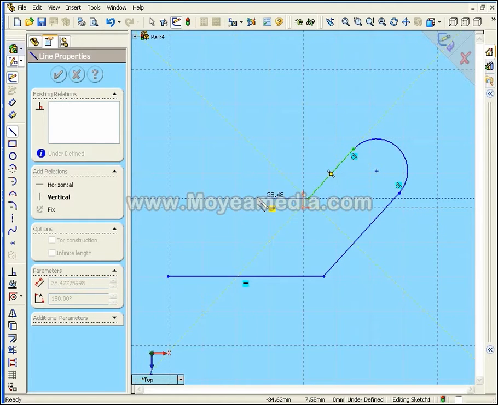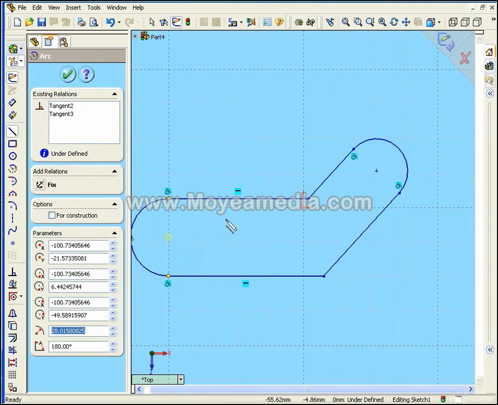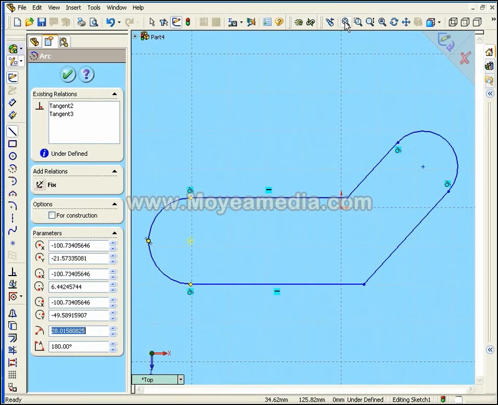This line is horizontal, as you can see. And now this point is perpendicular to this point. Click again, and let's create one more tangent arc. Let's finish this sketch. Zoom to fit. As we see, Solidworks has added 4 tangent relationships and 2 horizontal ones.